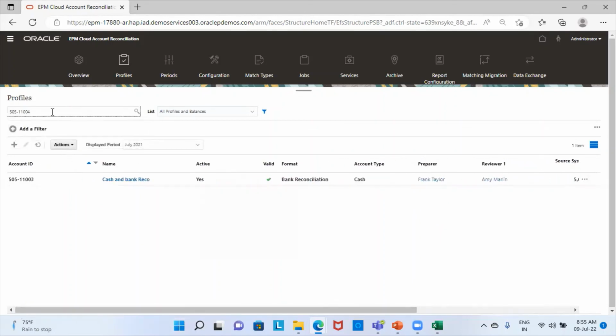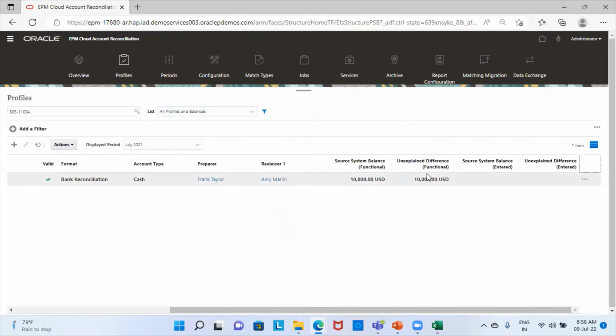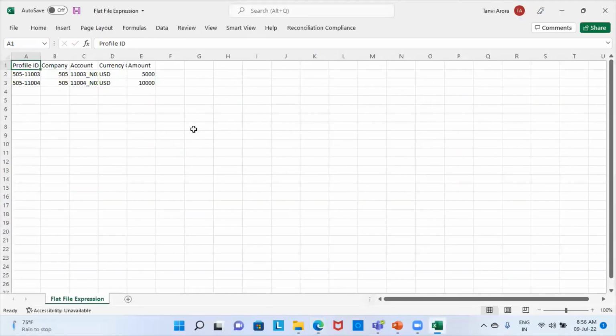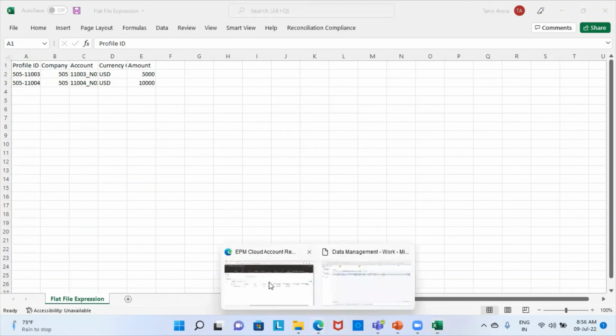I will check for the other one also. This is my other profile, and see, the balances have been imported. This was my source system file, and now the same has been imported in my target application, but these extensions have been removed. So this is the complete process, and this is how it is done.